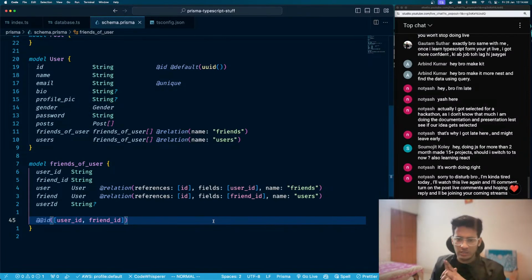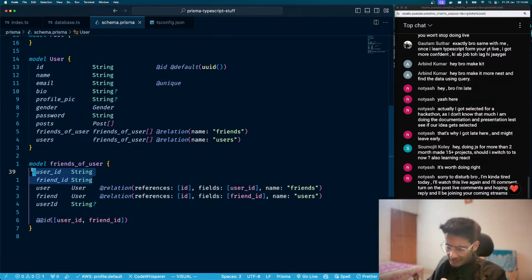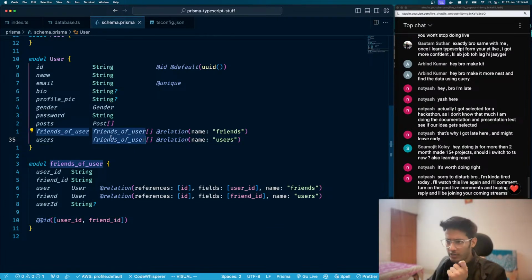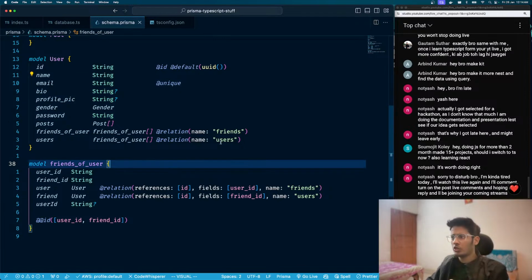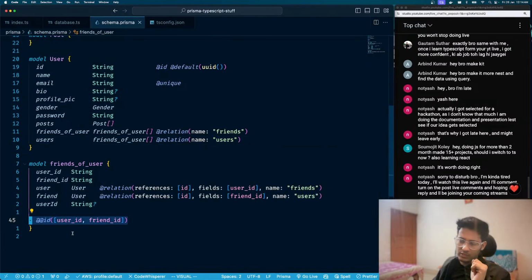You can store it in a separate table, or you can store this over here. So what we did is we created two fields, which are user ID and friend ID, and we create the relation. Now, when you have the same table relation, for example, friends of user, we have two relations with this table from the user table. You have to specify a name, otherwise there will be a conflict. Which relation is for which one? So we specified a name, which is friends and users, and then we finally said that every pair of friend and user will be unique by saying that that will be the ID.